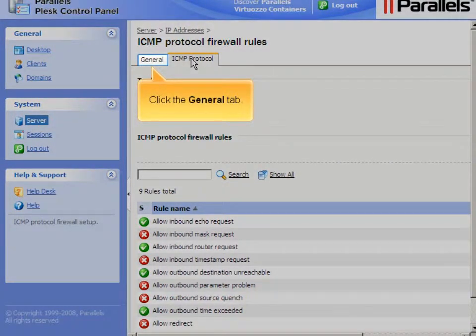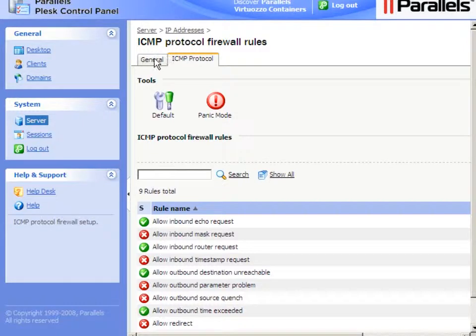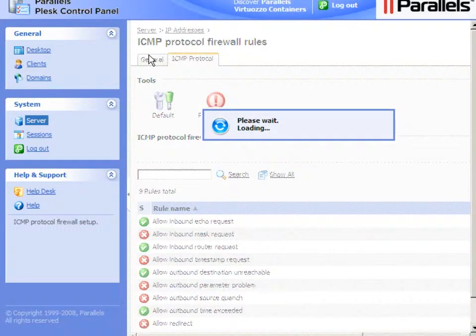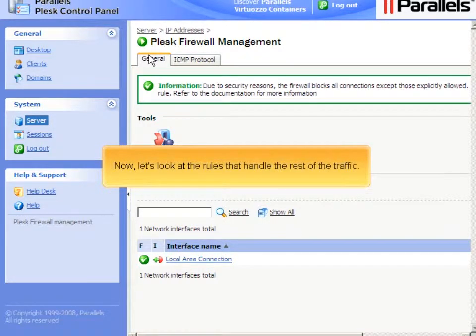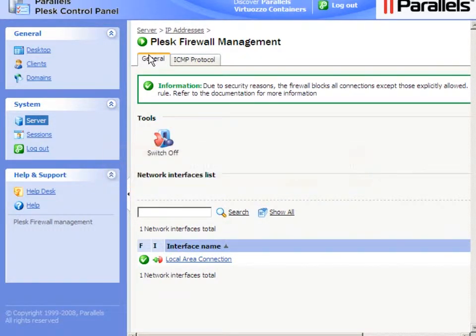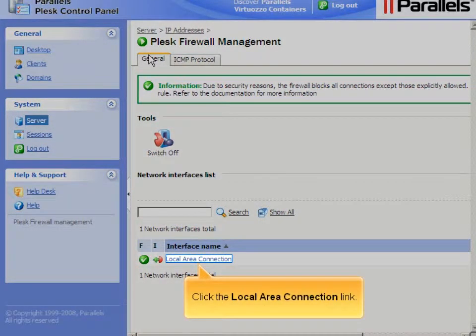Click the General tab. Now, let's look at the rules that handle the rest of the traffic. Click the Local Area Connection link.